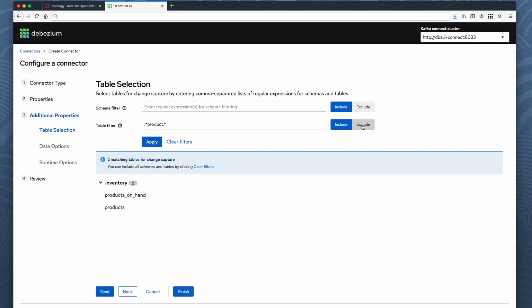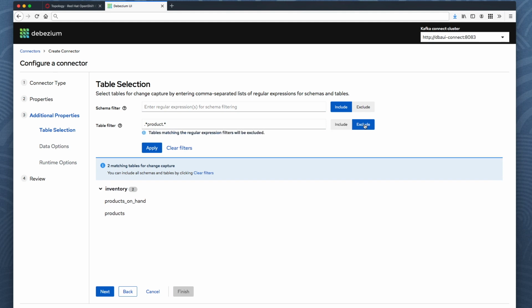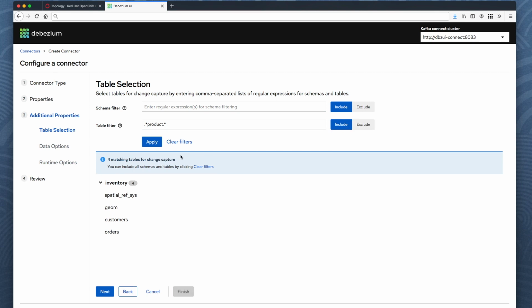Or it could also be an exclusive filter, so they could be inclusive or exclusive. Let me click exclude. Let me apply again, and then it matches the 4 other tables because I excluded everything which matches the product name. So let me change this to include again. So I'm just capturing those 2 tables.